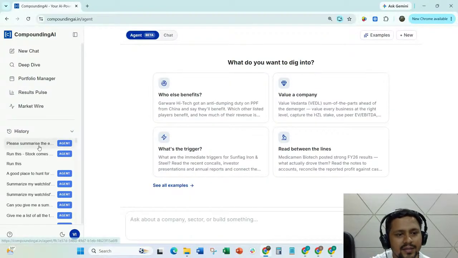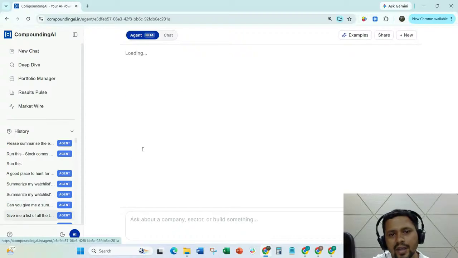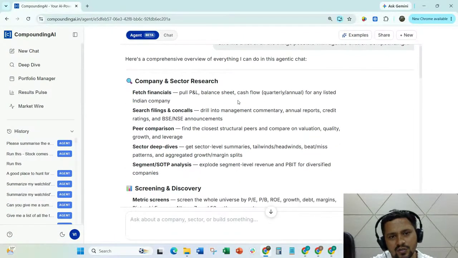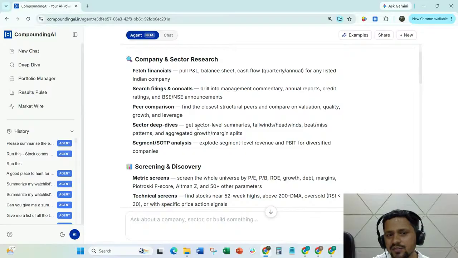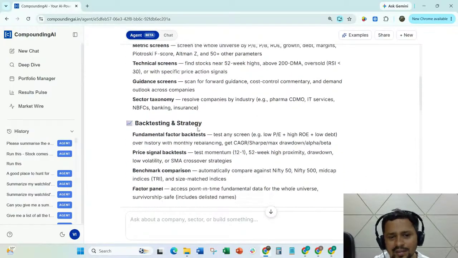And let's say I'll show you examples of what you can do with agentic chat. So of course you can do company and sector level research. You want to go into the P&L, balance sheet, look at the price, do peer comparison. All of that is possible. Screening on multiple things, like on metrics as well as technical screens, wherein you look at how far the stock is from its 52-week high. You can backtest your strategies as well.